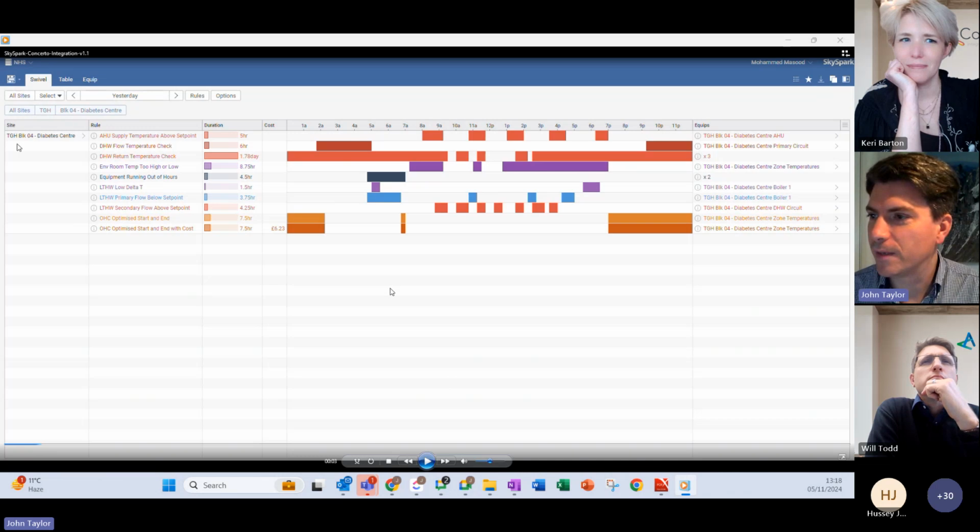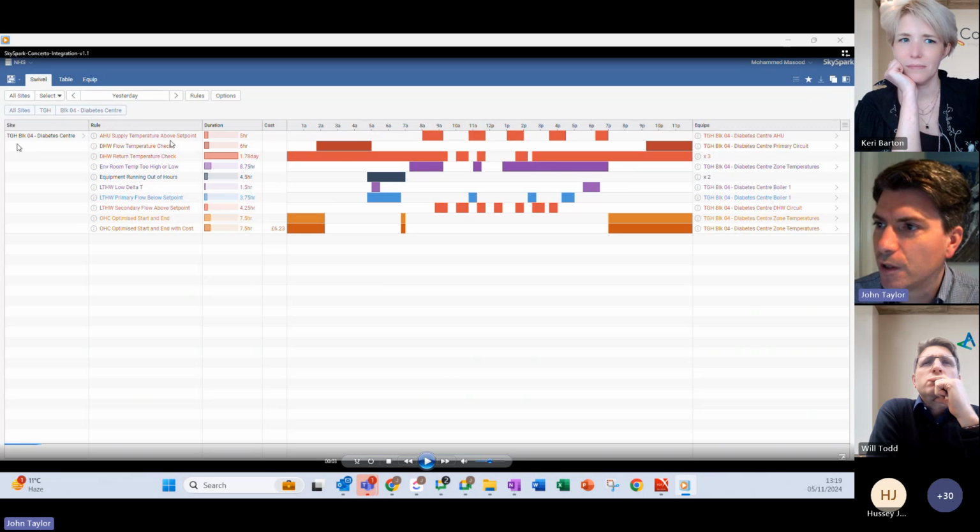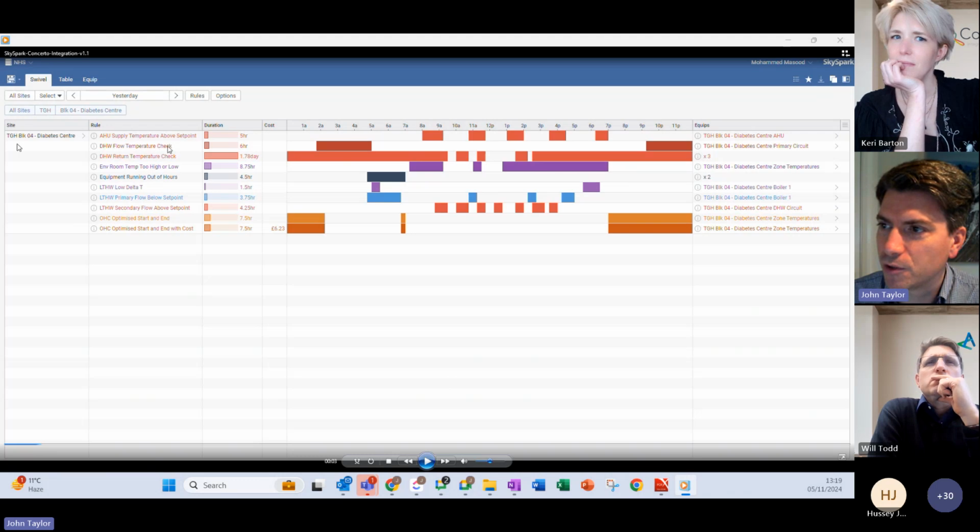So this is what metrics look like. This is a snapshot from a building that we're monitoring at the moment. You can see here in the rules that we've got AHU supply temperature above set point. This is sparking. We call it a spark when a rule flags that something unusual has happened. So temperature check, that might mean that the hot water temperature is too high. There'll be more details behind this.